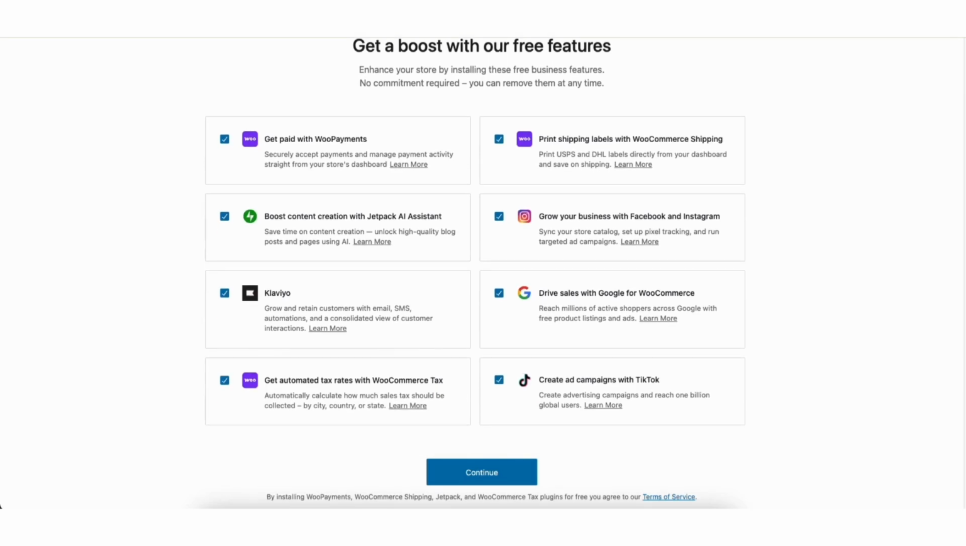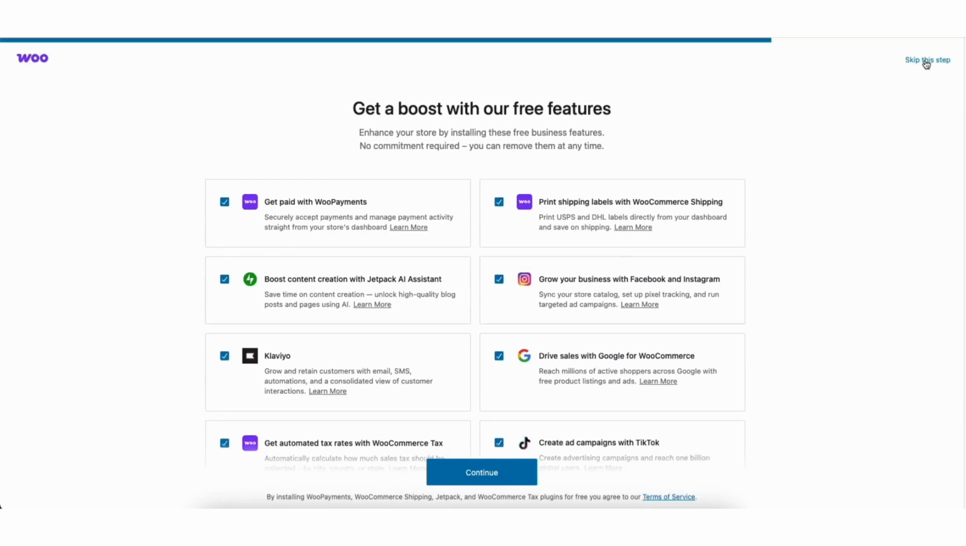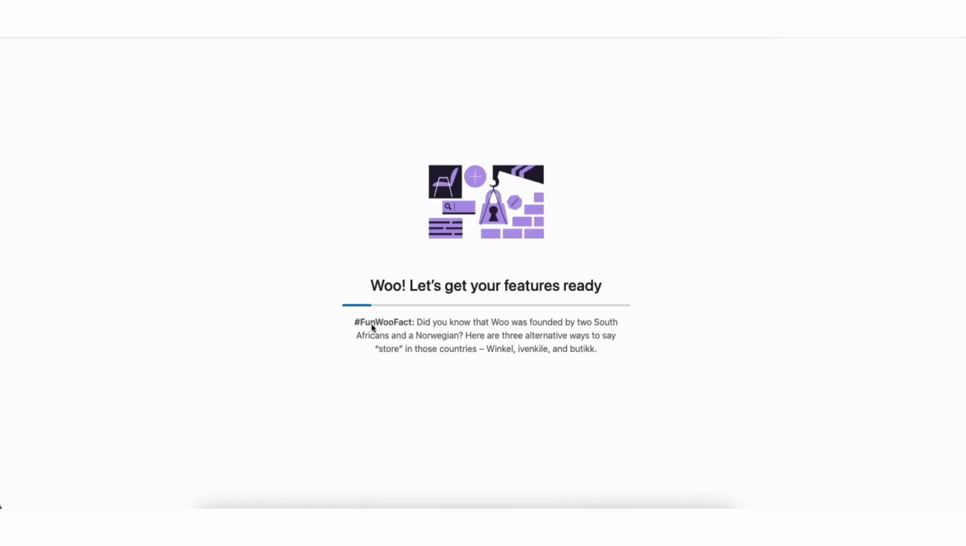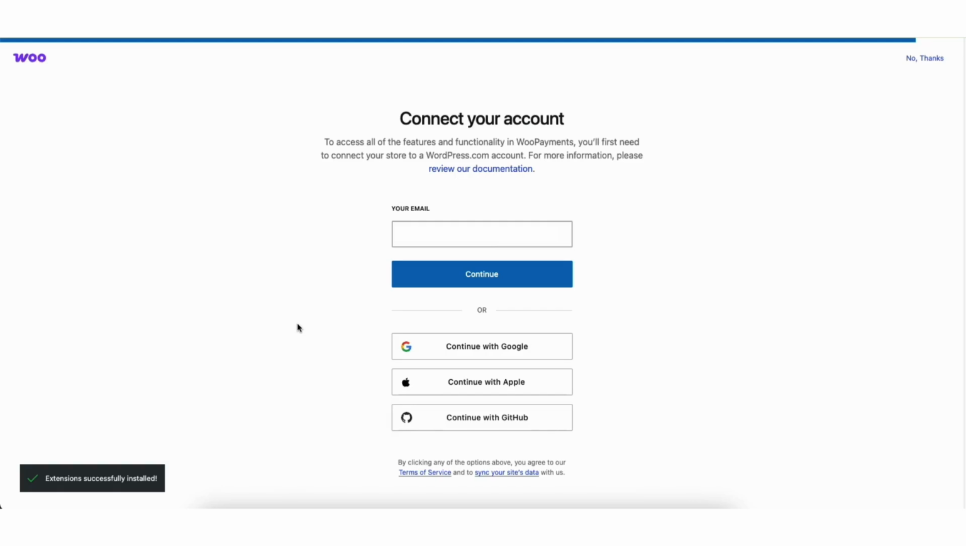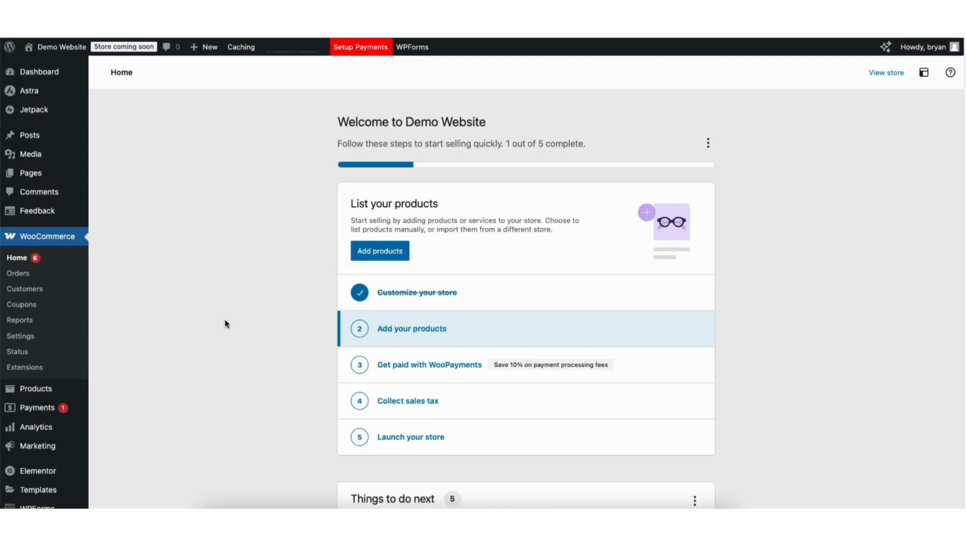Next, you'll be on the Free Features page. You can click Skip this step if you want to skip it. You can unselect any that you don't need at this time. I recommend keeping Get Paid with Woo Payments, get automated tax rates with WooCommerce Tax, and print shipping labels with WooCommerce Shipping. Click the Continue button. It'll begin getting your features ready. If one of the features wants you to connect your account via email or one of the options provided, do so. You'll now be taken to the WooCommerce homepage within WordPress.